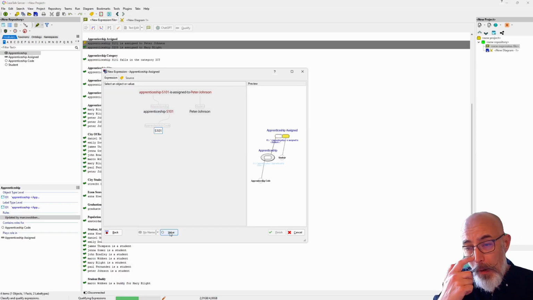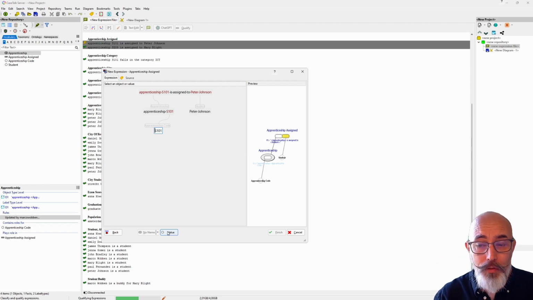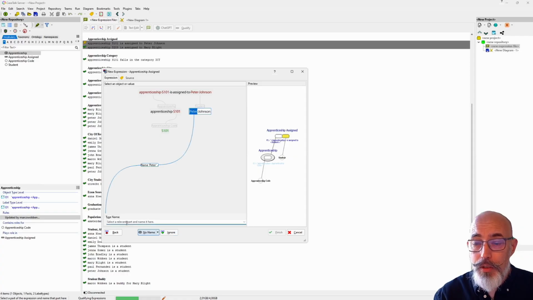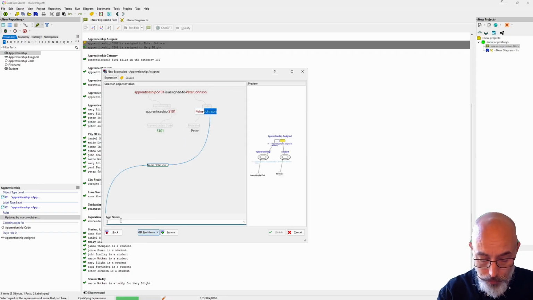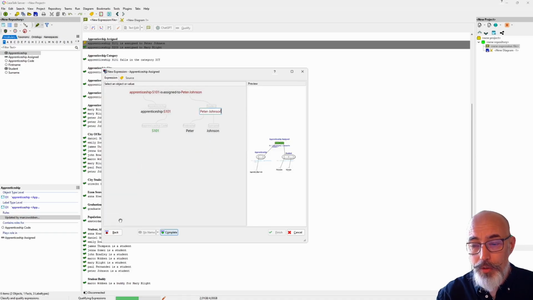It will move down, and in the S101 we simply consider that to be a simple value. We don't have anything else to say about that, and we move on to the next. Peter is our first name, and to make things a little easier I'm using the mouse, but you can simply press enter to activate the apply button, and I press enter to activate the complete. First name is just Peter, it's a value, and Johnson is the surname, which is also just a value.